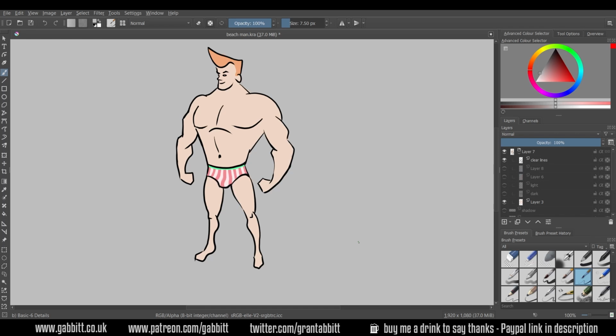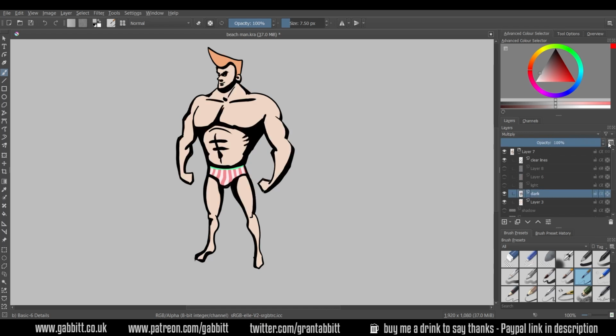Now it still looks fairly plain and boring, so we can add in some shading. And that's my dark layer here. So you can see the difference that makes. If I click on the dark layer and put the opacity all the way up, I've drawn in some black lines over the top of my color layer. So if I hide the color layer, you can see it there, and then in the background there.